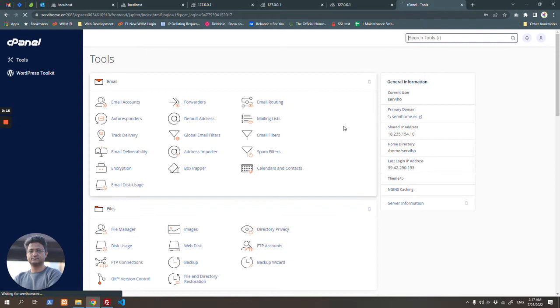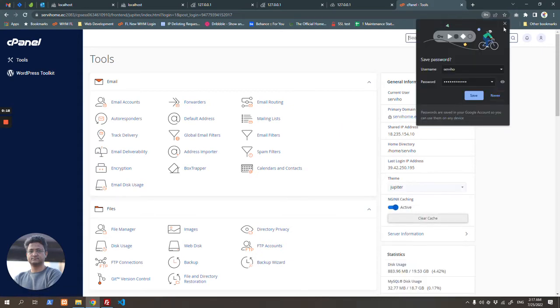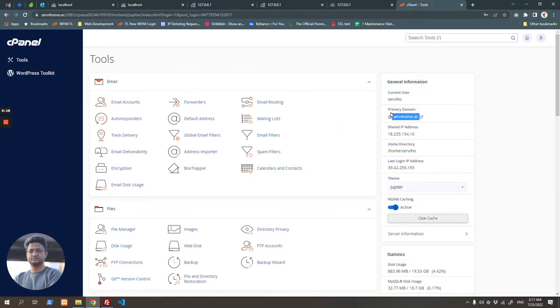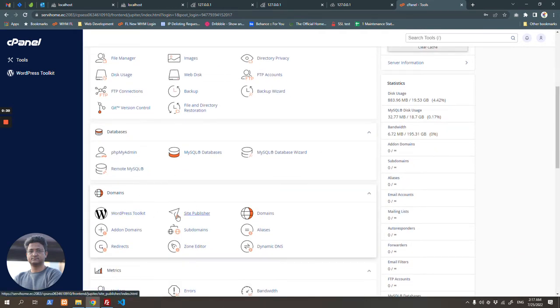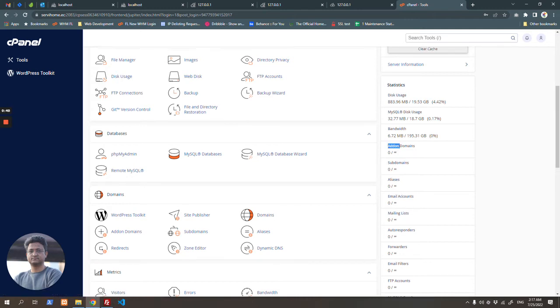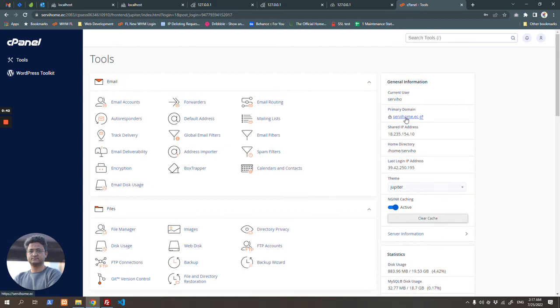After you have logged in, you can see here this is the primary domain which your cPanel has. The more domains if you want to add, you can just go to the domains part and add more domains, whatever the number of add-on domains your package allows you, that's what you can add.